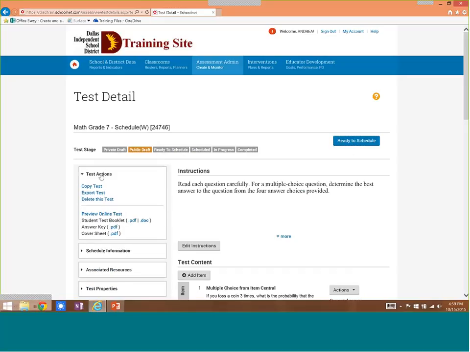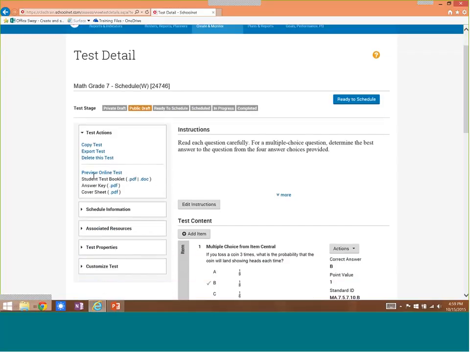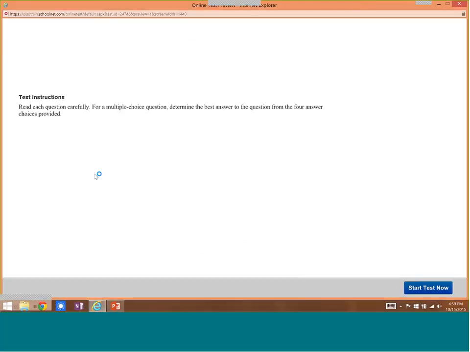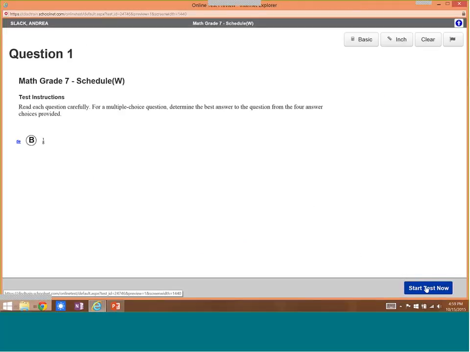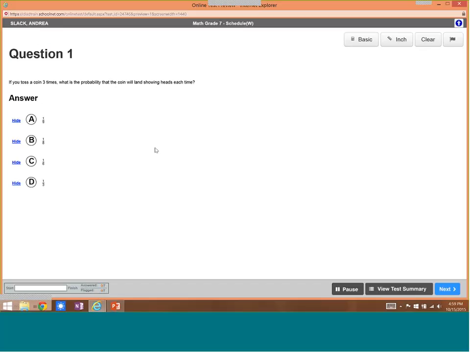And the last and most important thing you'll want to do is preview your test online. So I'm going to preview my test online, and this is going to show you exactly what the students will see when they're taking the assessment online. From here, we assigned math tools to the test itself. So these manipulatives are going to show for every question, regardless of whether or not they're going to be needed.